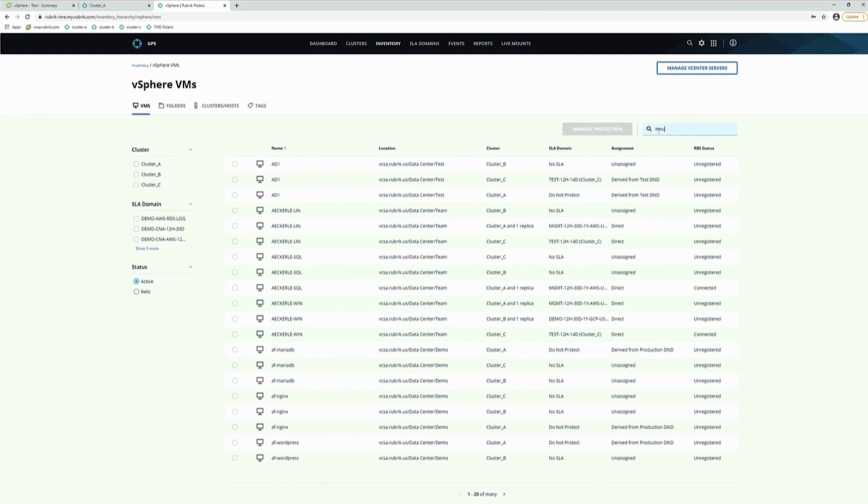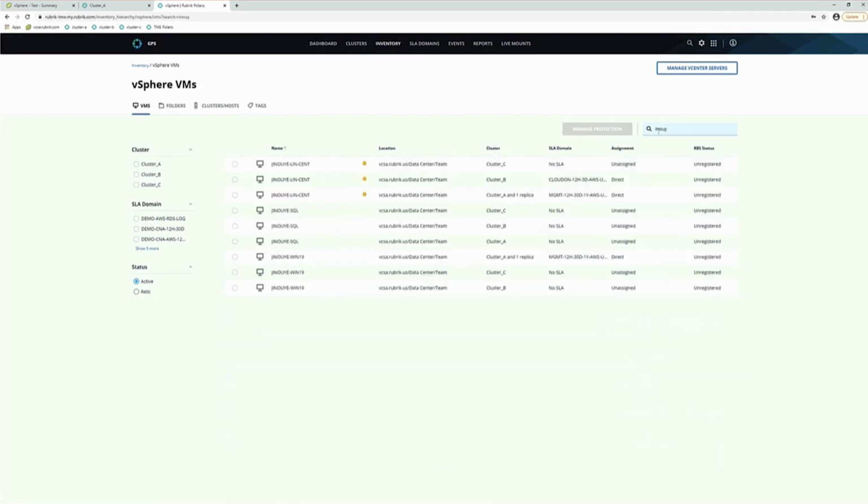Another nice feature here is that we can do search, right? We can search against this catalog, and we can perform recoveries from here. So we now have one centralized location where we can control our backup and recoveries from.